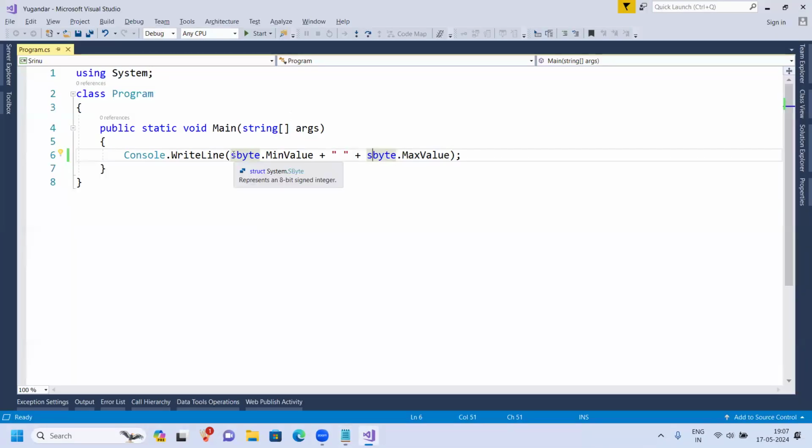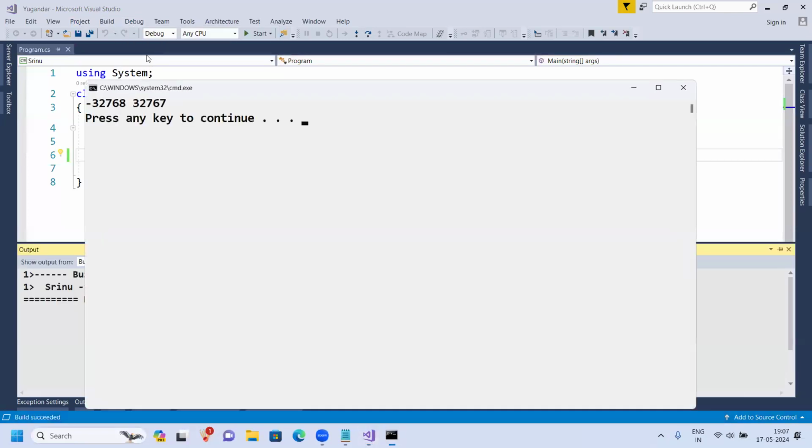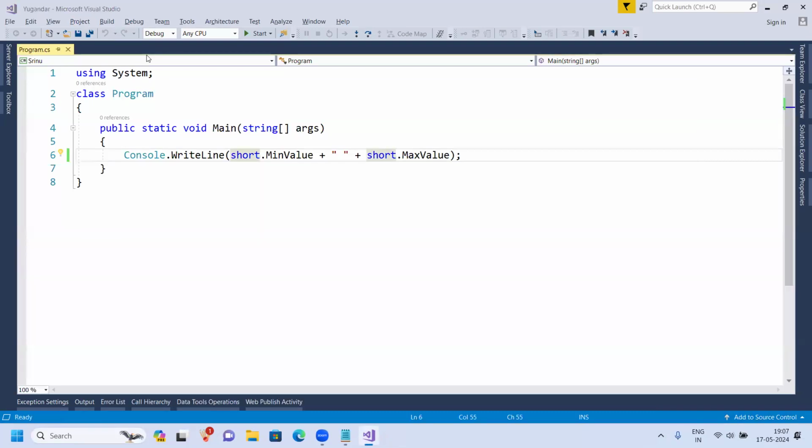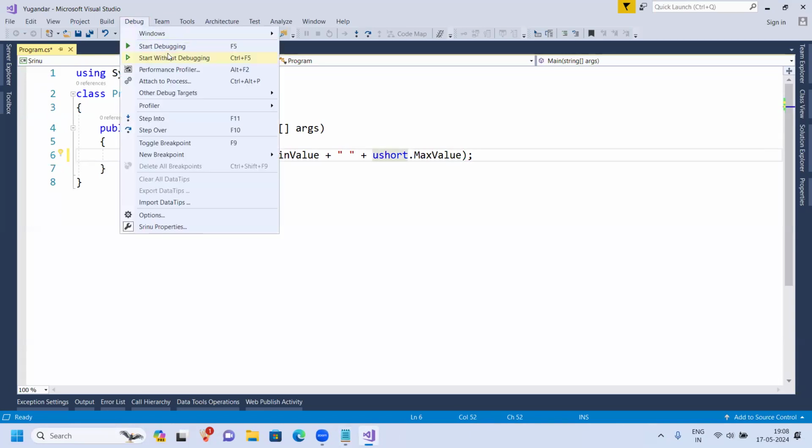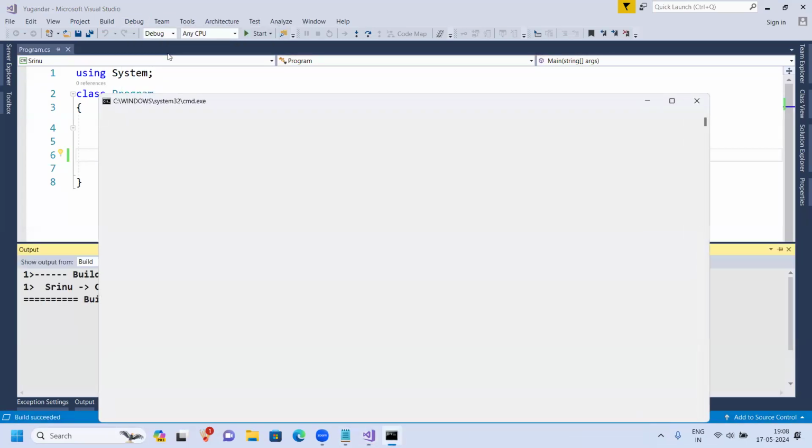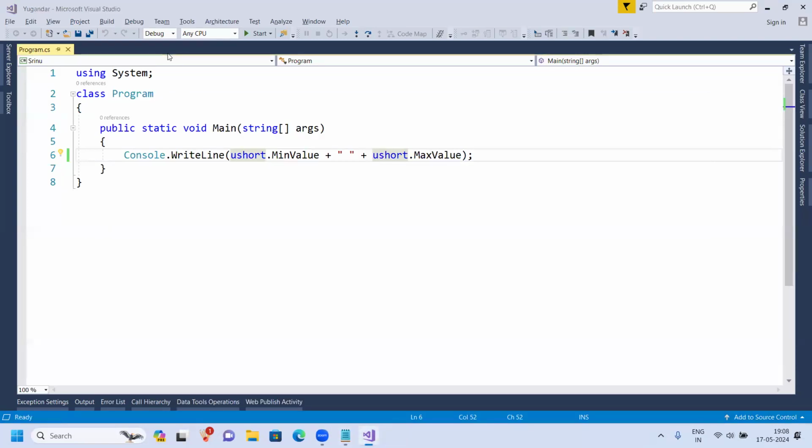Short you want? Write the type short, remove this. Minus 32,768 to 32,767. You want to know U short? Change it to U short. Run the code. 0 to 65,535. Yes, same thing I wrote. Integer is very long.